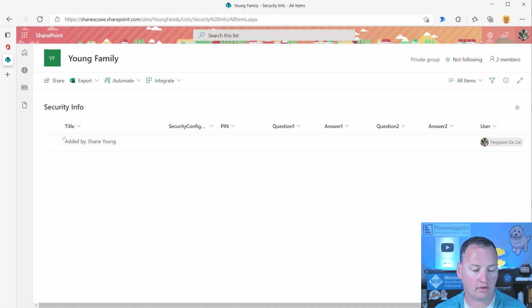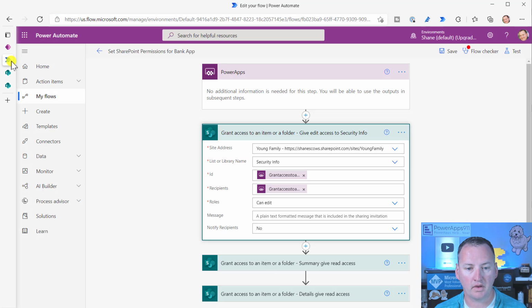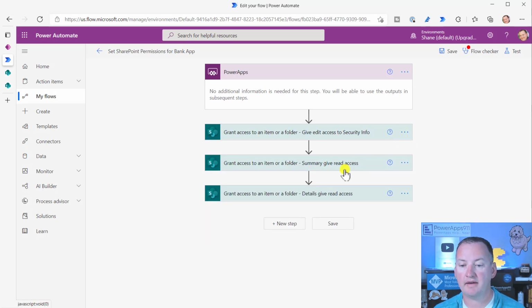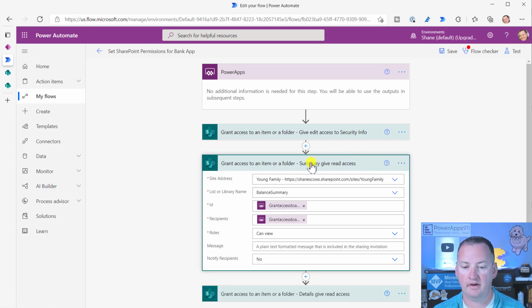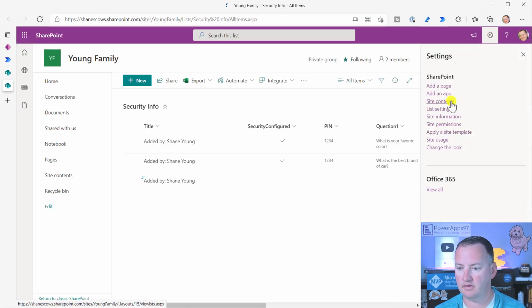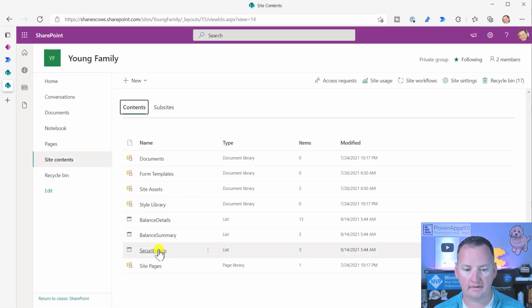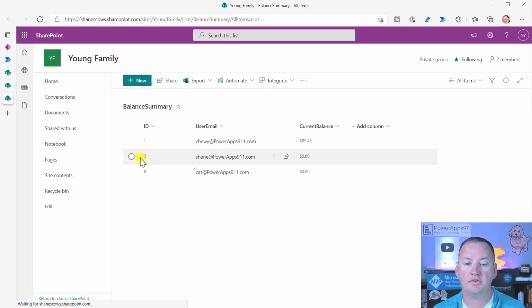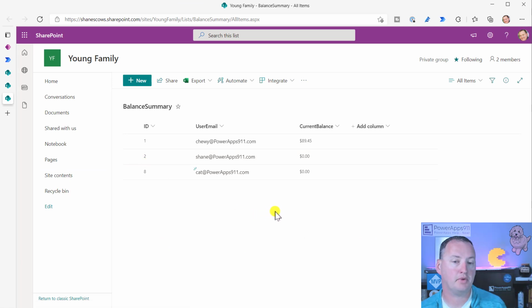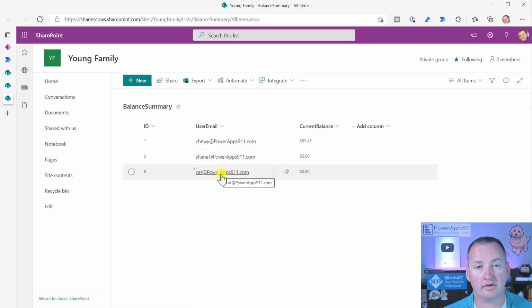Okay. But so that's given Ferguson the item level security for this one. So then if we look at our flow a little further, that was for that one. Then we're going to do the same thing for the summary list. In this particular list, this is where we're rolling up. Basically this is where I store Ferguson's current balance, right? So this is a list over here. Oh, right here. This is the balance summary. In this one, I see all 3 records. Cat here only is going to see the 1.